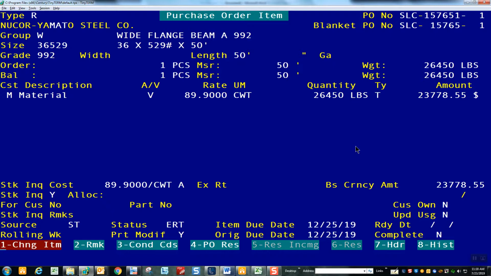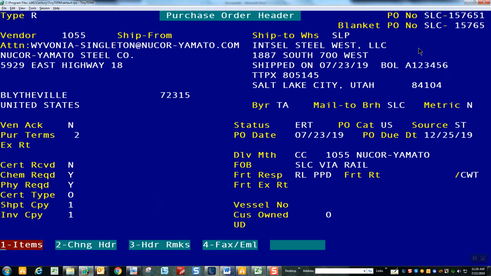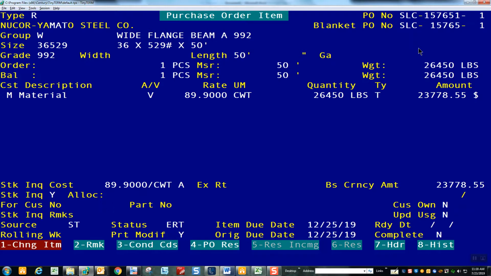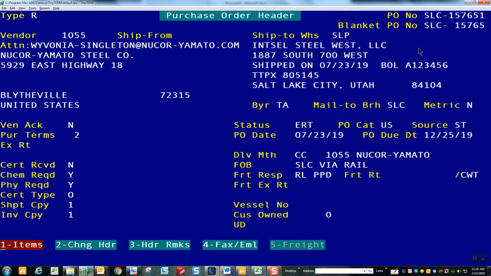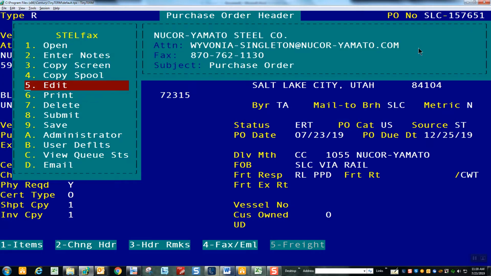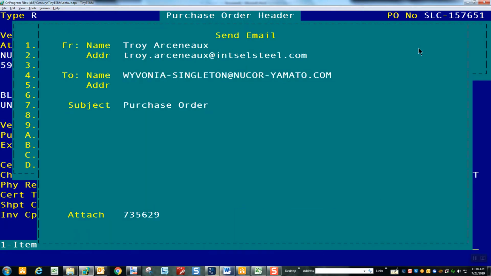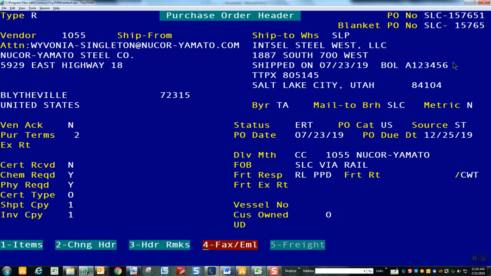And so now I've done a release purchase order. What we have is a blanket PO, and we have the release PO number. I'm going to go to the header, and actually I will say this line item, I hit 7 for header, hit 4 to fax email real quick, D to email, and enter once. Email myself a copy of this purchase order.